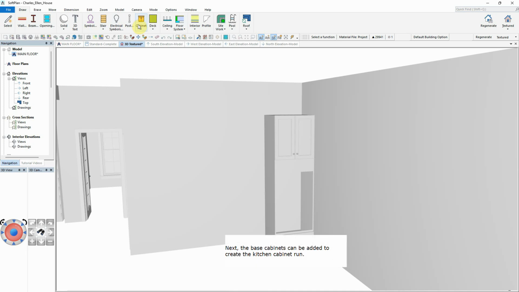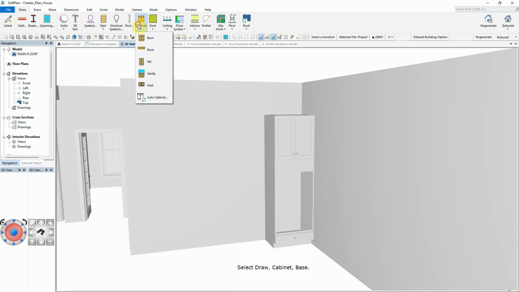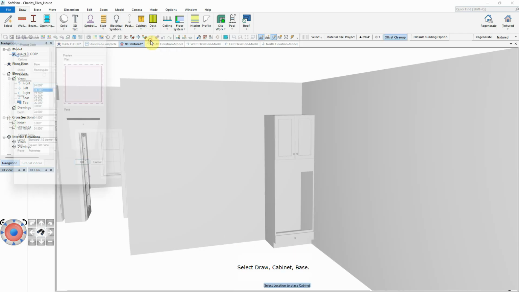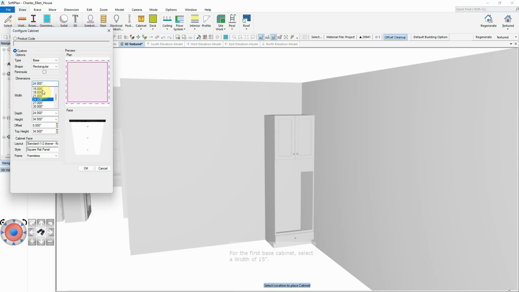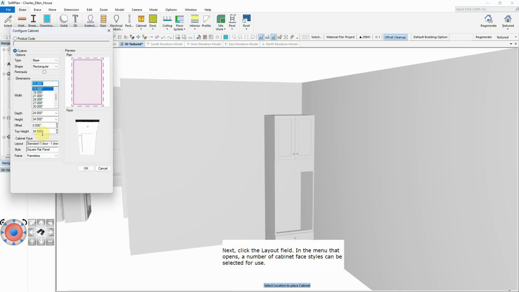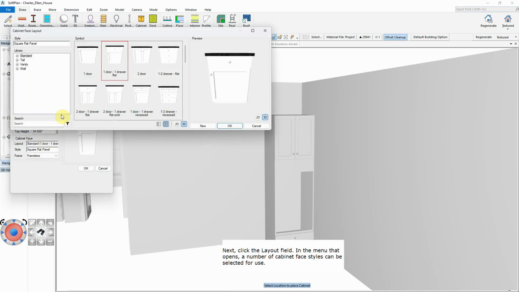Next, the base cabinets can be added to create the kitchen cabinet run. Select Draw, Cabinet, Base. For the first base cabinet, select a width of 15 inches. Next, click the Layout field. In the menu that opens, a number of cabinet face styles can be selected for use.